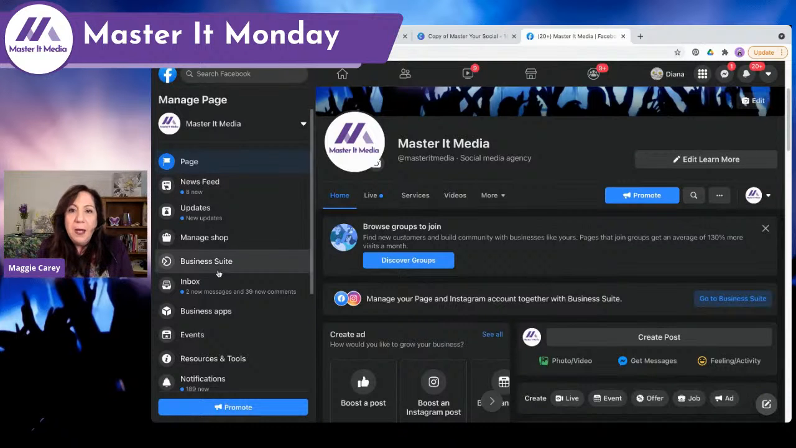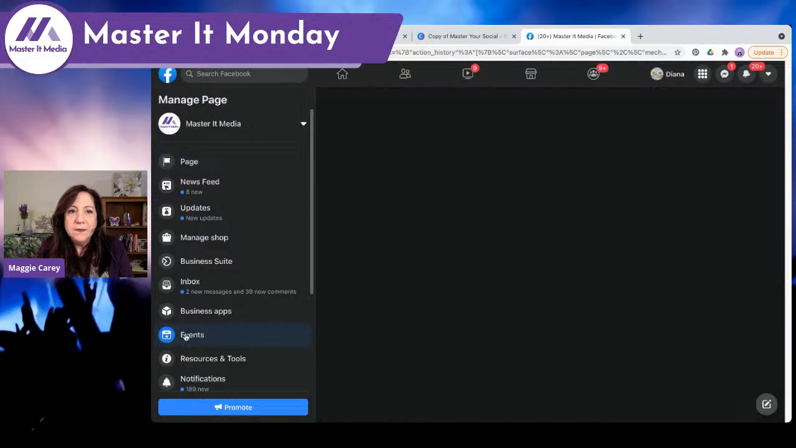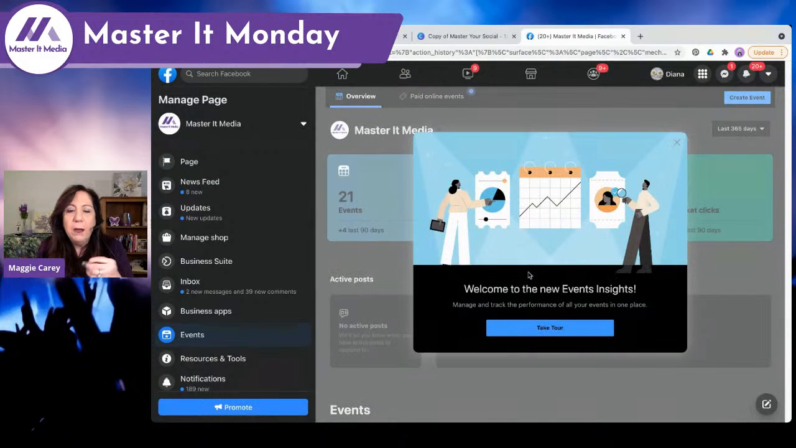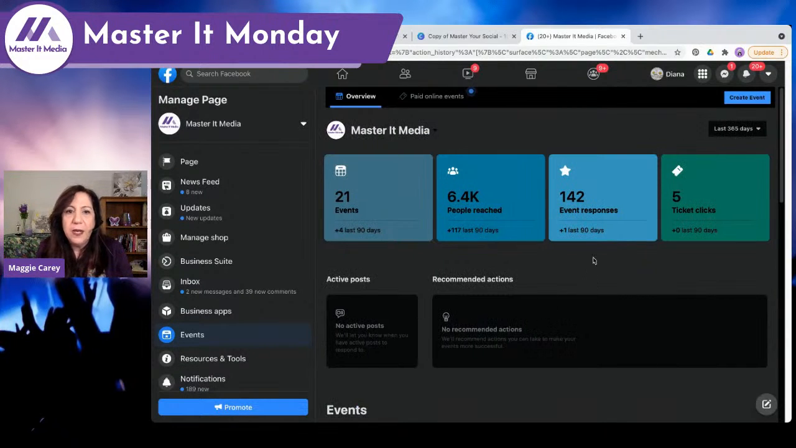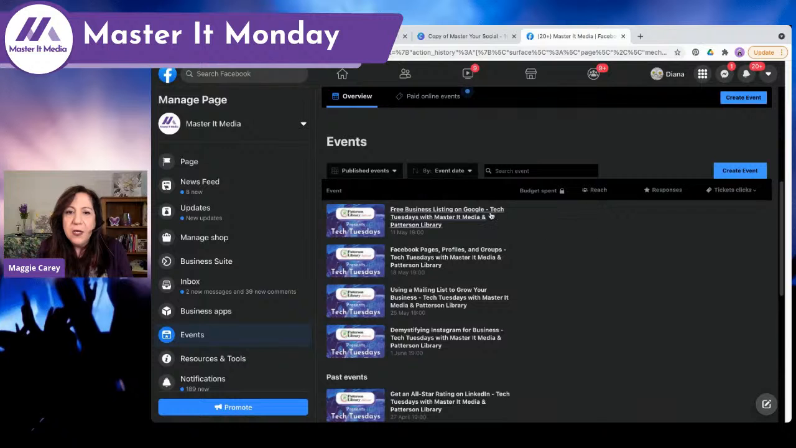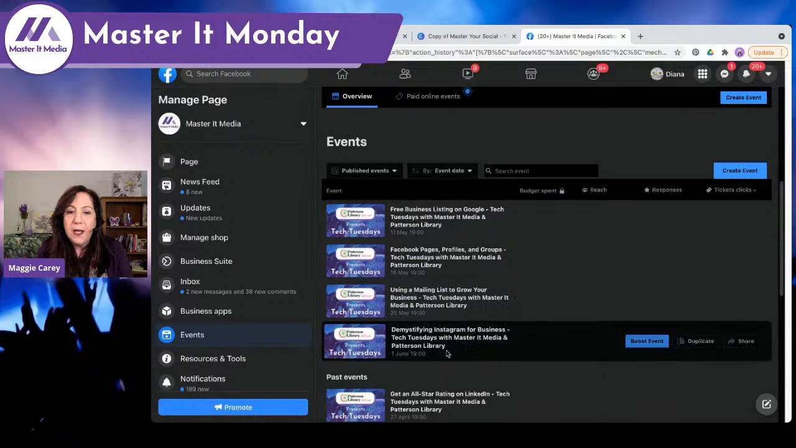So I'm on my Master It Media business page. What I'm going to do is scroll. See on the left-hand side here, it says events. I'm going to go right there and click on events. Now there's new events insights. We're not getting into this today, but just so you're aware that's going on. I can see events that I've run in the past and so on. But look up here, if you go down, here are upcoming events that I have going on.